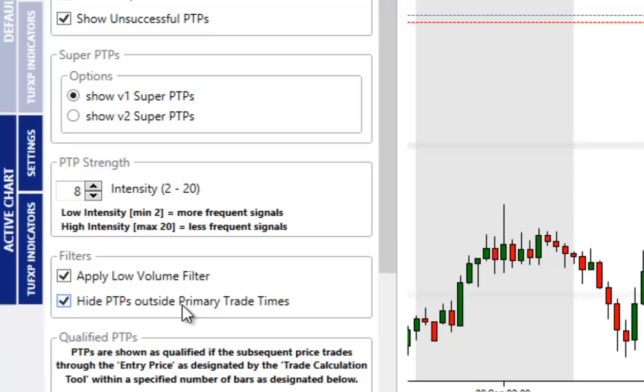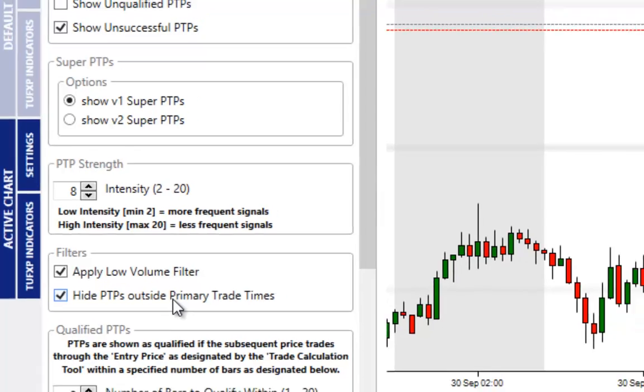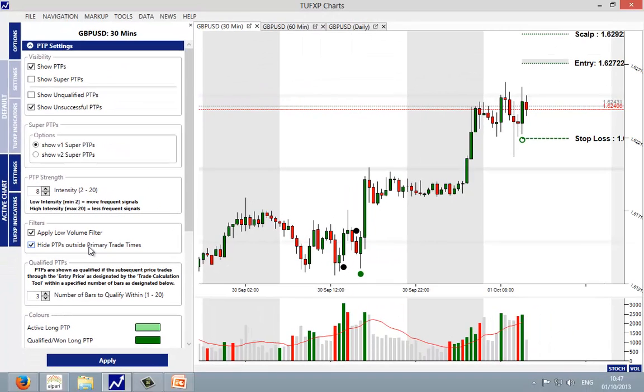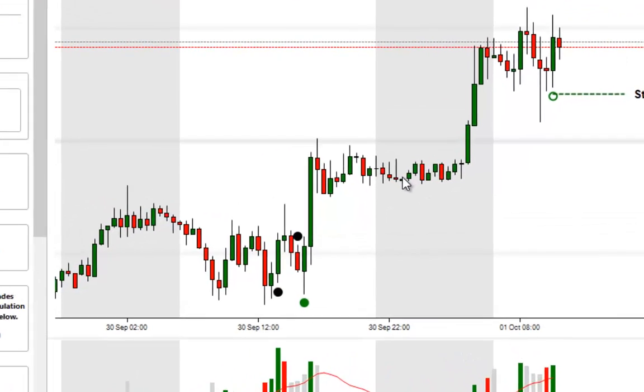Within the filter section, I have apply low volume filter selected, as I do hide PTPs outside of the primary time, which is what we looked at earlier as well, or in section 1. So what that's basically doing is if a trade appears at 10 p.m, because my cutoff point is at 9 p.m, then I won't actually get the PTP appearing on the chart. So let me just take that out for you a second and click apply, see if there were any trades last night, and there was none during the overnight.